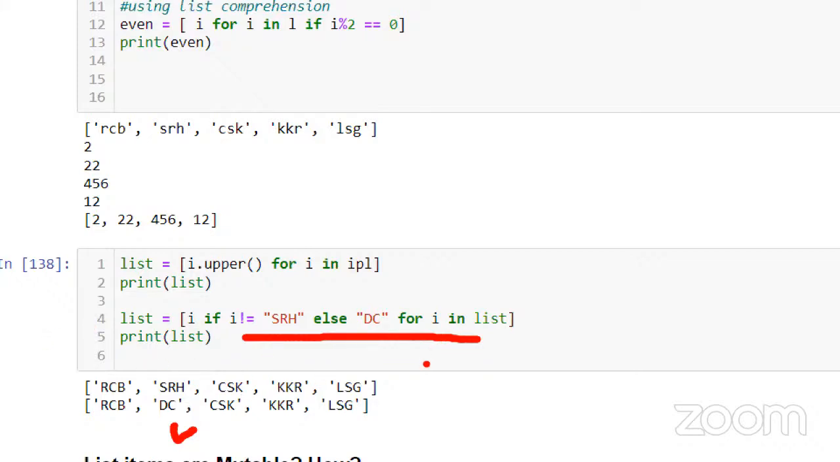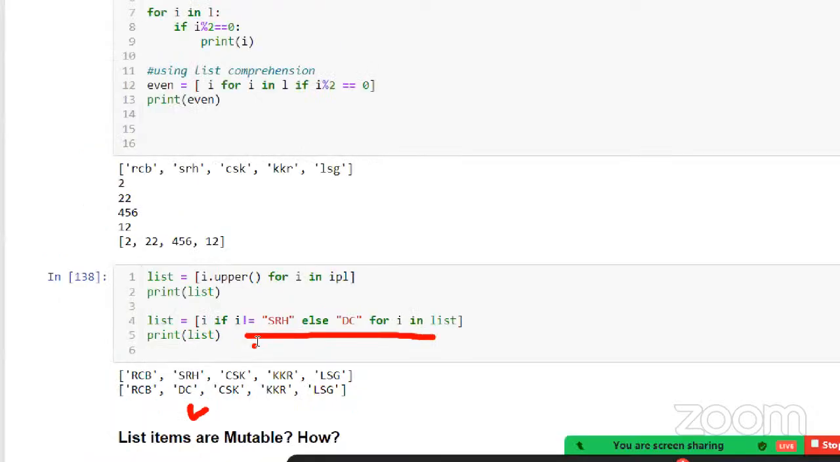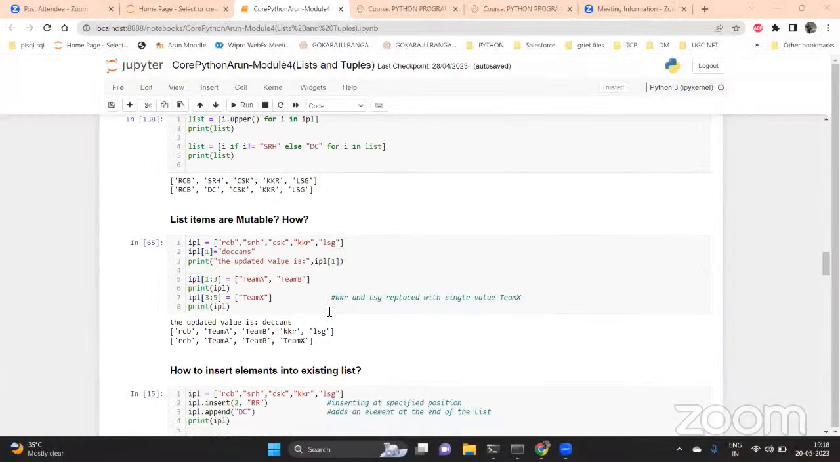A lot of such small logics you can implement with list comprehension. If I keep on telling you, you will get a lot of such examples. So I want you to try multiple questions and queries regarding list comprehension. If you explore, you will get it. Not an issue. Anyway, I'll be adding some questions.